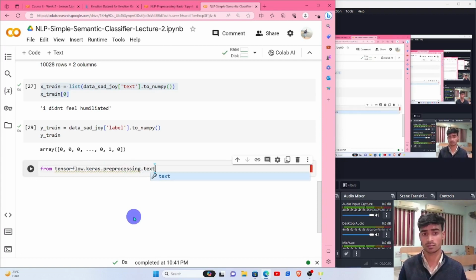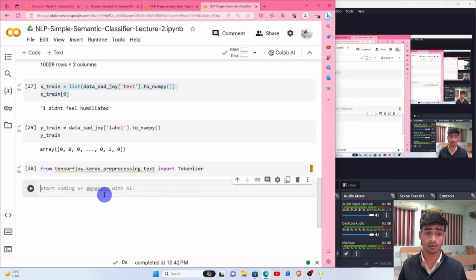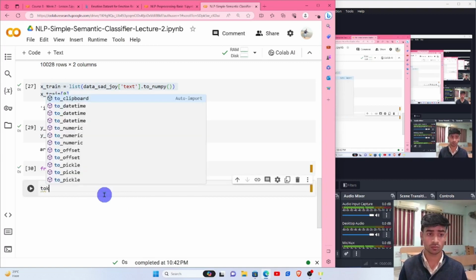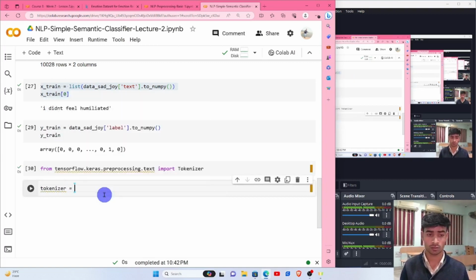Okay, dot text. We do the tokenization on our text. Okay, import tokenizer. Now we have imported a tokenizer. Now we can make an instance of this tokenizer object. Tokenizer. Okay, and we have tokenizer.